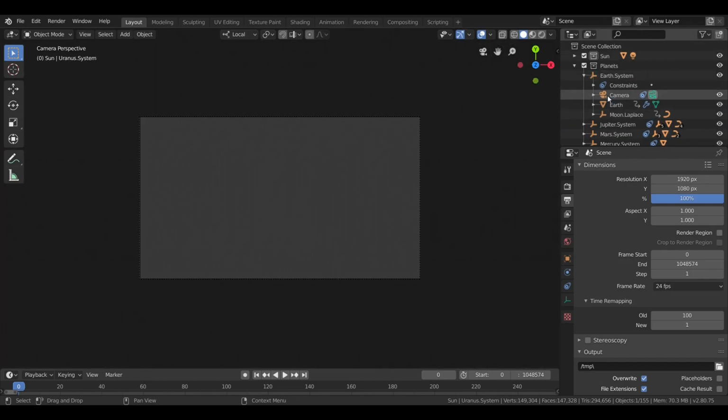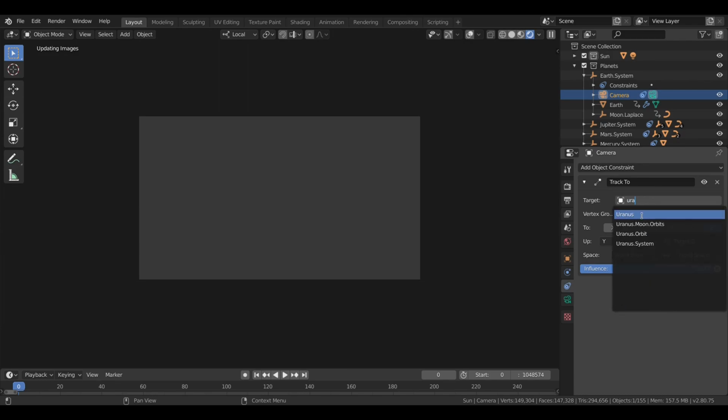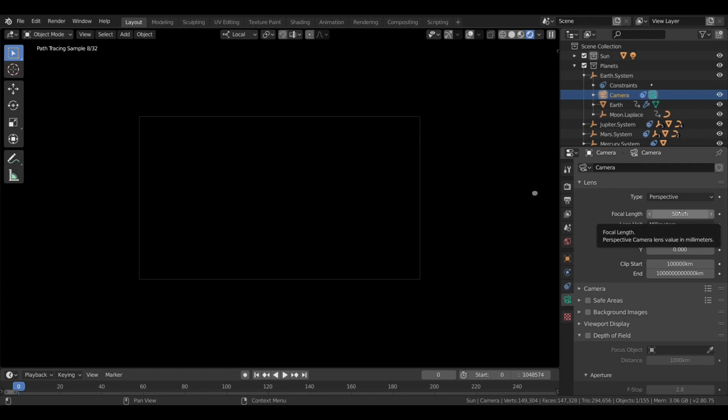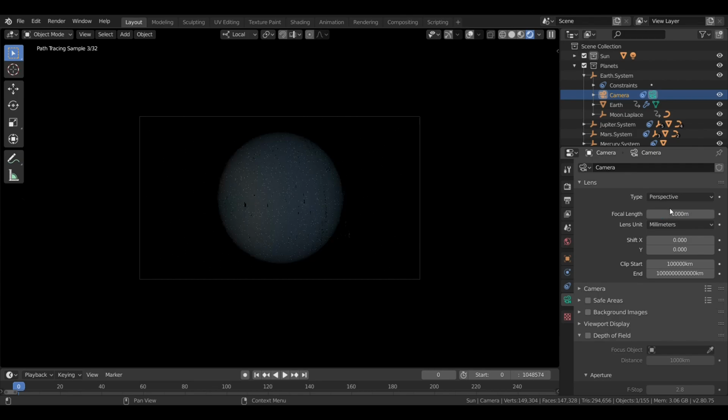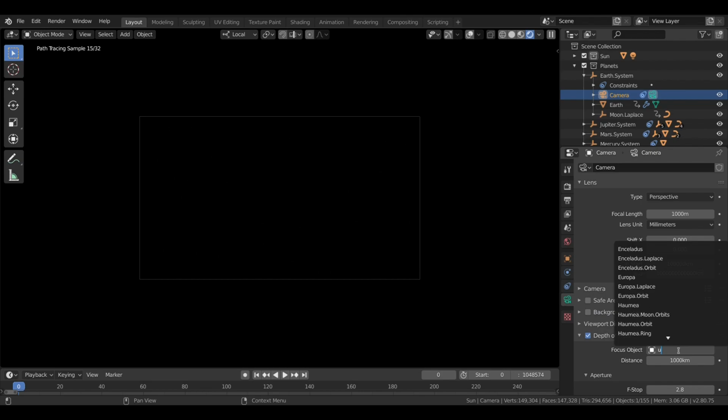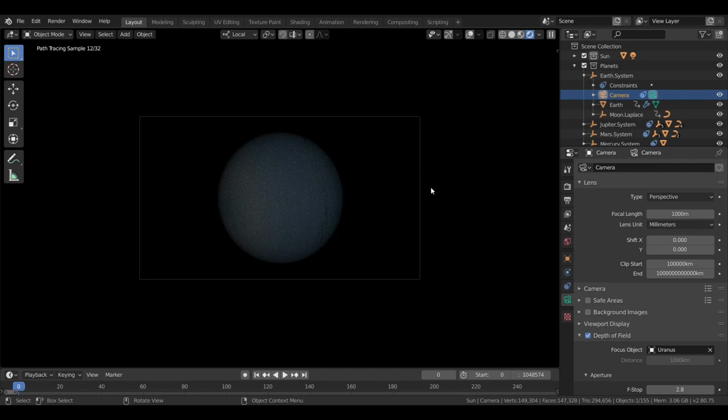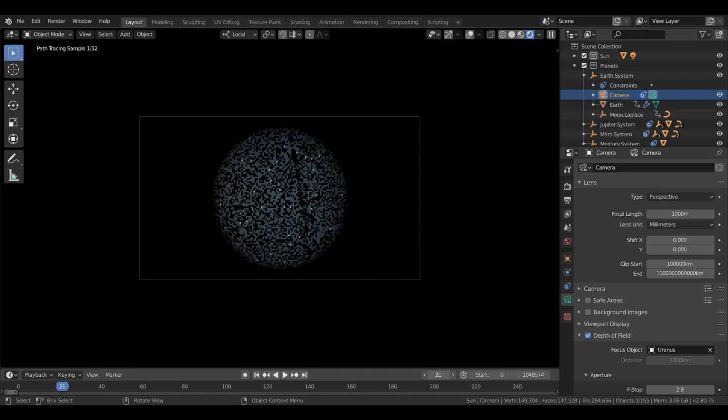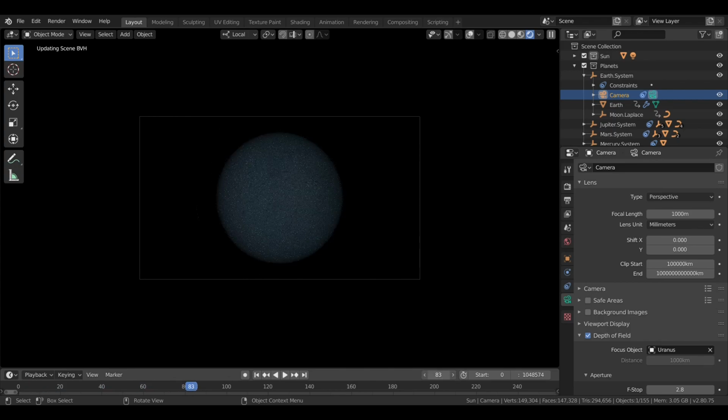And now, I'm going to try to get a view of Uranus from Earth. Now, unlike the other planets we've seen so far, Uranus, for the most part, cannot be seen from Earth without some special equipment. But here we can see the planet. I'm going to use depth of field on the focus object just so it looks a bit better. And here we go. That's the planet Uranus.